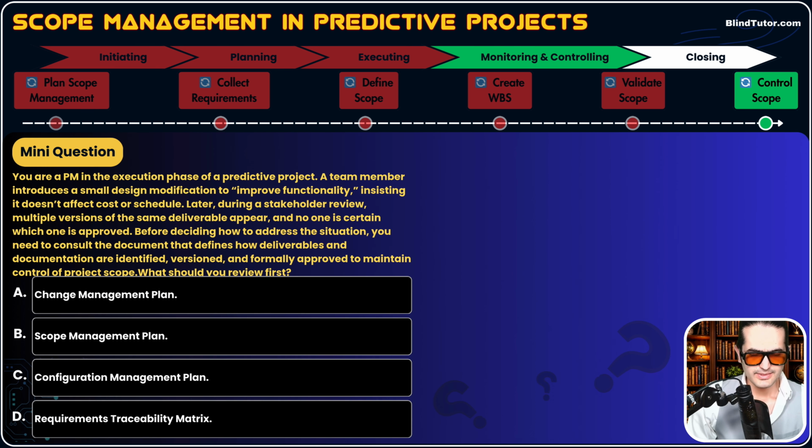Let's get it done. Let's get to the mini question. You are a PM in the execution phase of a predictive project. A team member introduces a small design modification to improve functionality, insisting it doesn't affect cost or schedule. Later, during a stakeholder review, multiple versions of the same deliverables appear and no one is certain which one is approved. Before deciding how to address the situation, you need to consult the document that defines how deliverables and documentation are identified, versioned, and formally approved to maintain control of project scope. What should you review first?